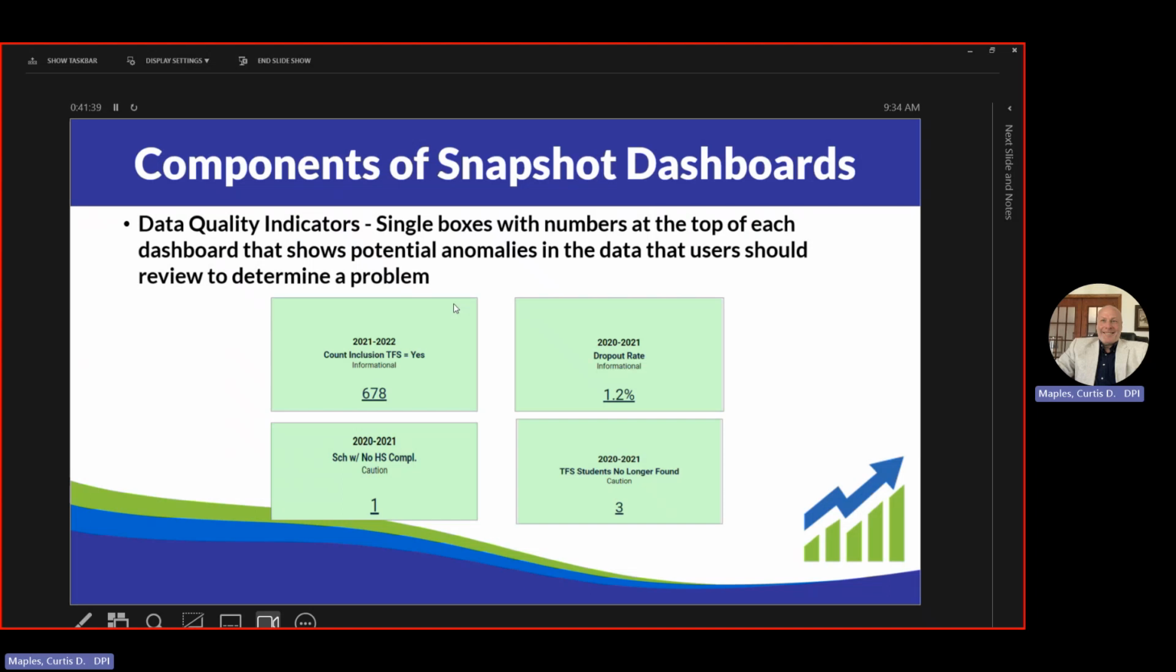Now what do you do with that? You go ahead and read that. You get 678. What does that mean? Well, with experience, you might know how many students are in your district that need to be included in the TFS count. That's a check number. If that number is close to the number of students that you expect in your head to be around TFS, then you're probably okay.